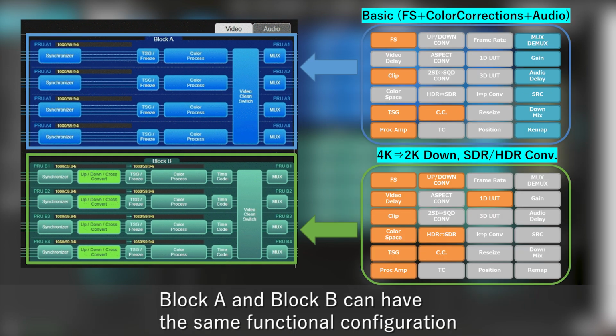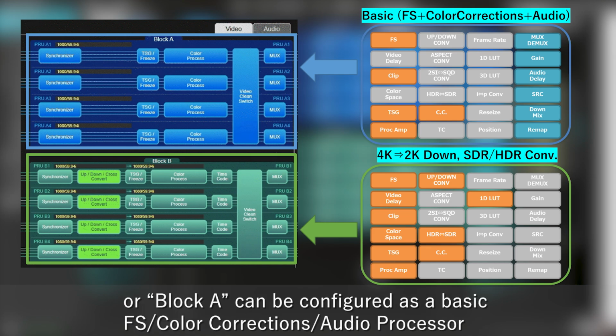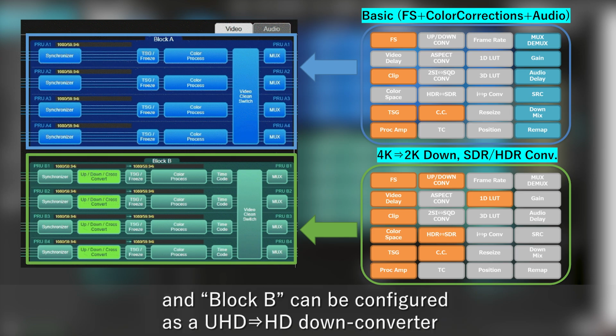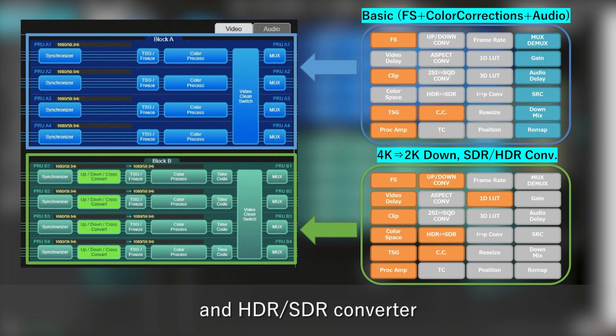Block A and Block B can have the same functional configuration, or Block A can be configured as a basic frame synchronizer, color corrections, audio processor, and Block B can be configured as a UHD-HD down converter and HDR-SDR converter.